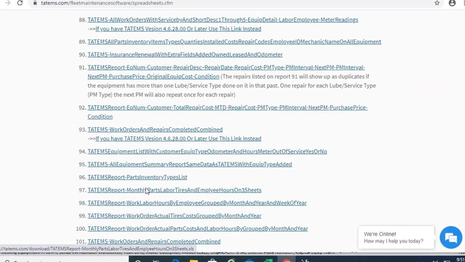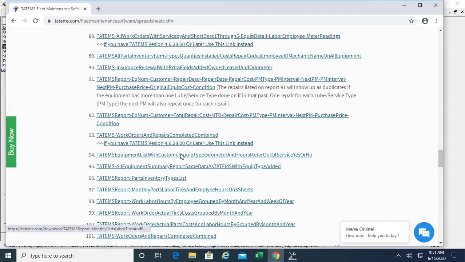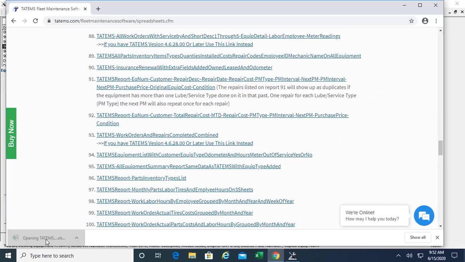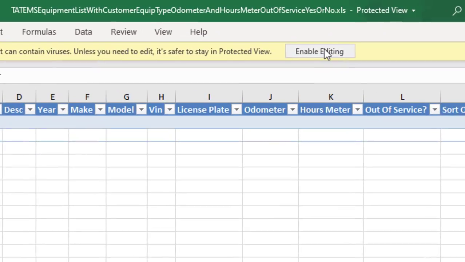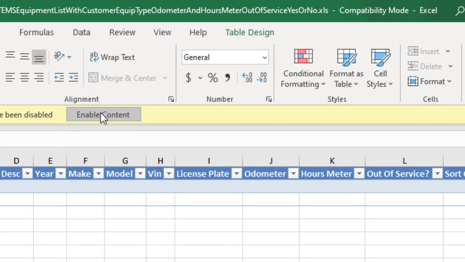This is a Chrome browser. I'm going to put it on the desktop. So save that, and now I'm going to go ahead and just click on it to open it. Okay, and then we're going to click Enable Editing, and we're going to click Enable Content.